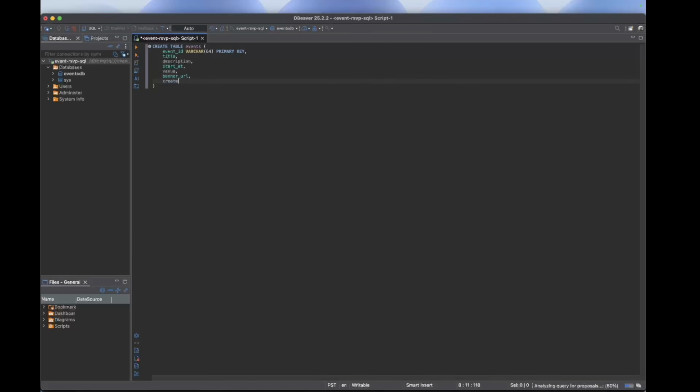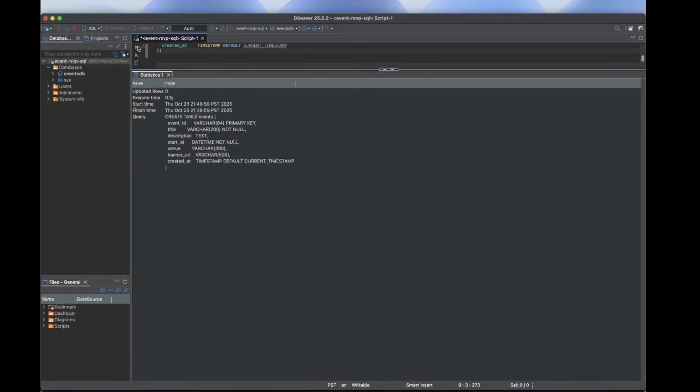And I would like a created at for timestamp purposes, so I know when the event was created or inserted in the table. All I did was set it properly with the proper data type. So we have here varchar, text, date time, and timestamp. So let's execute this SQL. So now we have our table named events.